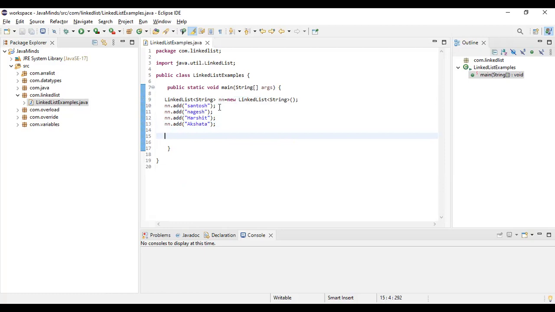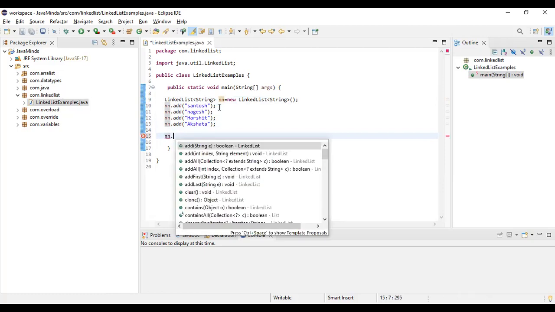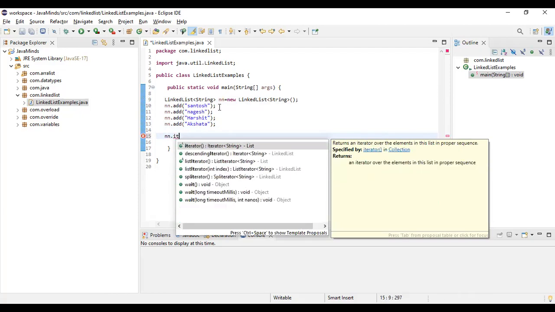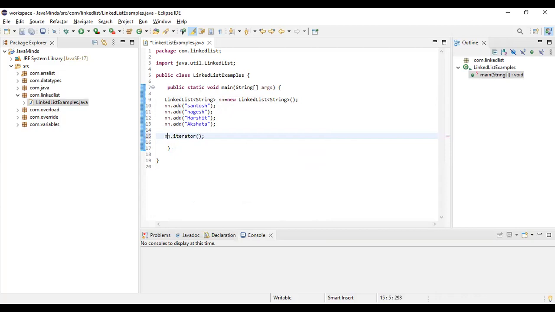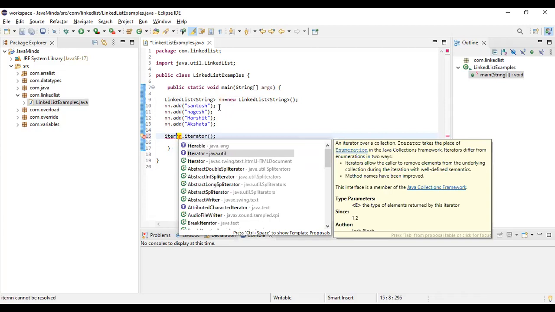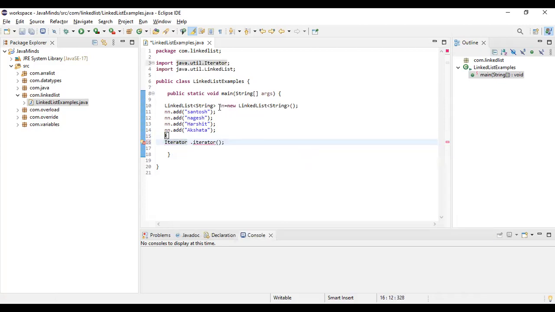Now I will iterate the linked list. We can iterate it the way we iterated the array list. Same way we can iterate this linked list also. nn is a linked list, so we can call iterator on it, and we will assign it into an Iterator from the java.util package, of type string.